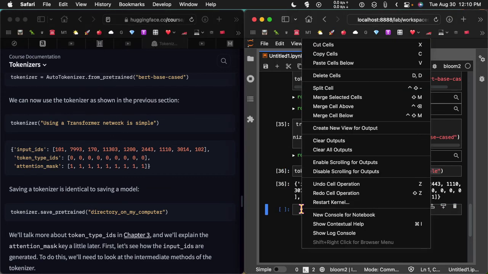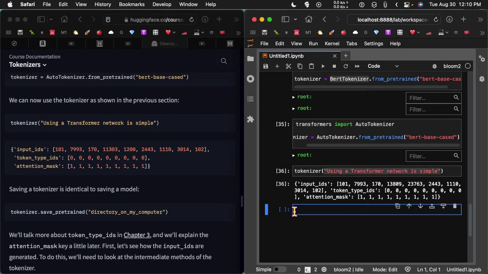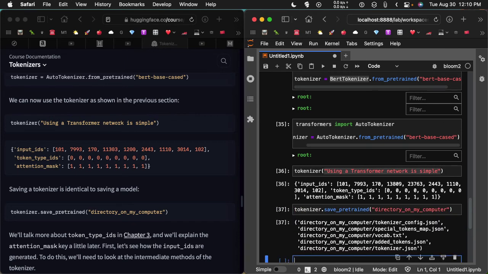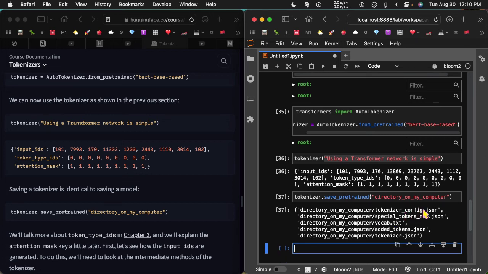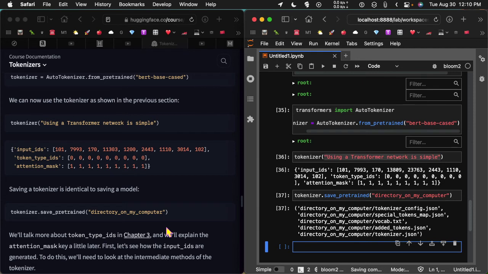And now we can save this also. There I go, right-clicking again. And so these are the things that were saved: the tokenizer config.json, the special tokens map.json, the vocab.txt, added tokens, and so on. And later on, I'll take a look at each one of these files.